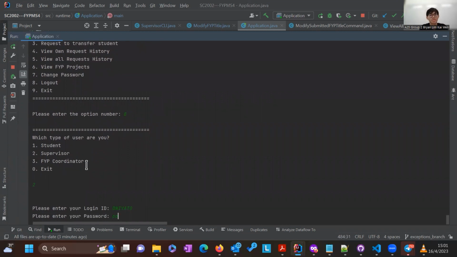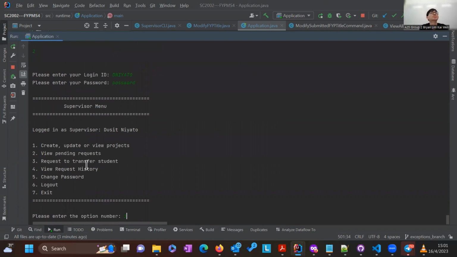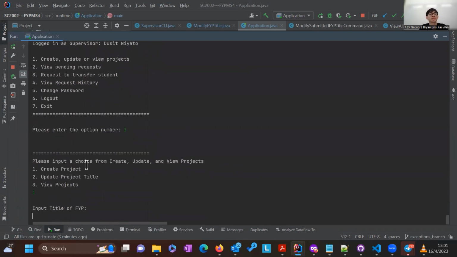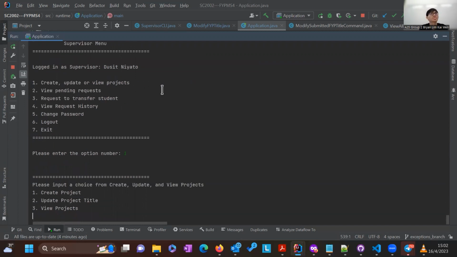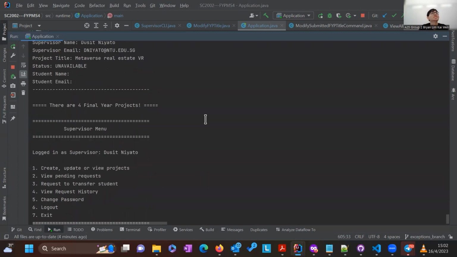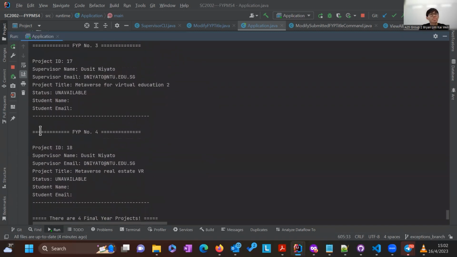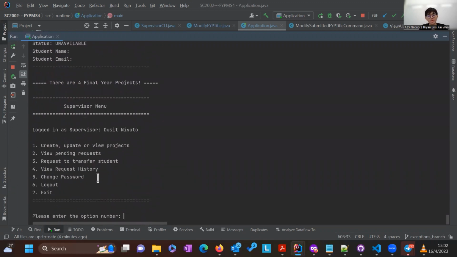test out the function of when we create a new project, the project will be rendered unavailable. So now we're creating a new project. The new project title will be Metaverse Real Estate VR. And then you can see that we give the user Dustin Yato a warning that the new project will be unavailable. To confirm it, we'll also view his projects again. And then you can see that the new project, FYP number 4, is indeed unavailable. So now log out of the account.